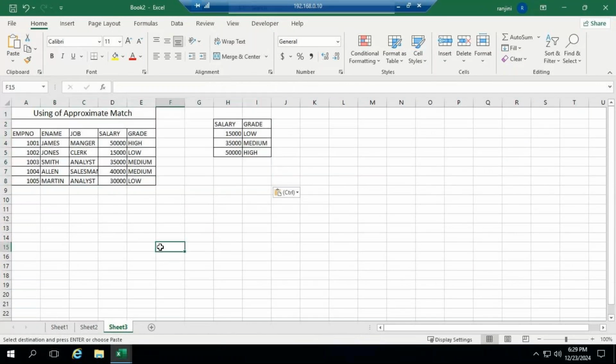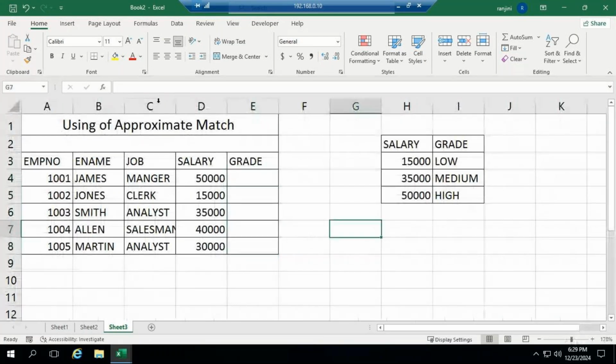Next, I'll go on with this approximate match. I have employee number, employee name, designation, salary. I want to know the grade of employee salary. If the salary is 15,000, then it is low salary. If the salary ranges between 15,000 to 35,000, then it is medium salary. If your salary ranges from 35,000 to 50,000, then it is high salary.